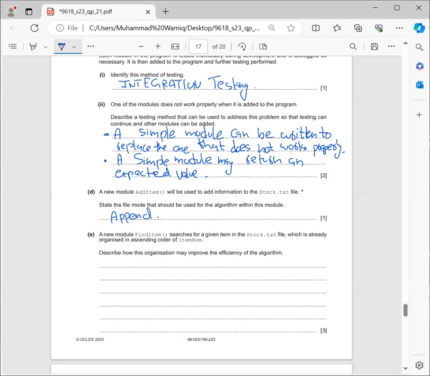A new module find item searches for a given item in the stock.txt file, which is already organized in ascending order of item number. Describe how this organization may improve the efficiency of the algorithm. You have a new module named find item, and you are requested to search for given items in your stock.txt file, which is already organized in ascending order. Describe how organization may improve. So, if I organize my algorithm, what are the advantages of that?